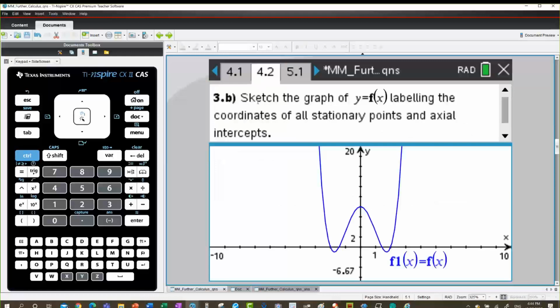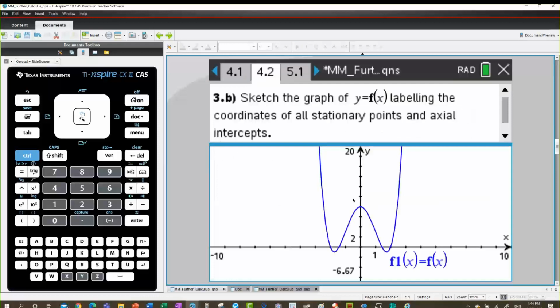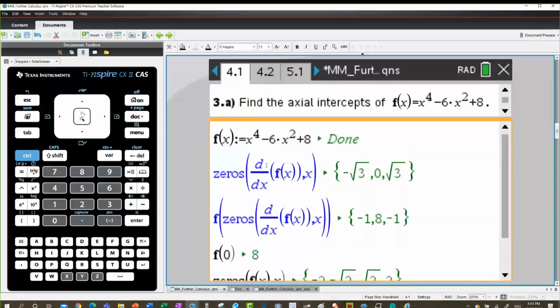Now, just before we get there, wouldn't it be nice if we could do this? Because if we have a look here, it says sketch the graph of this graph, okay? And it says insert the created widget. Well, our widget is a compilation of all the things we've done over the next pages. So in the format it is here, I can't create a widget.